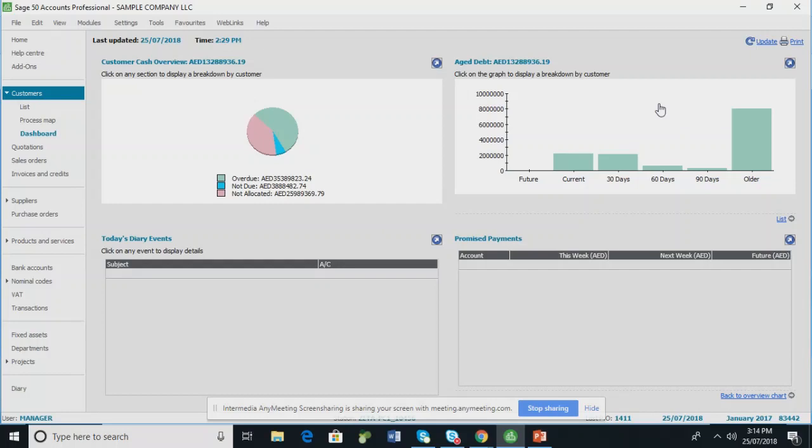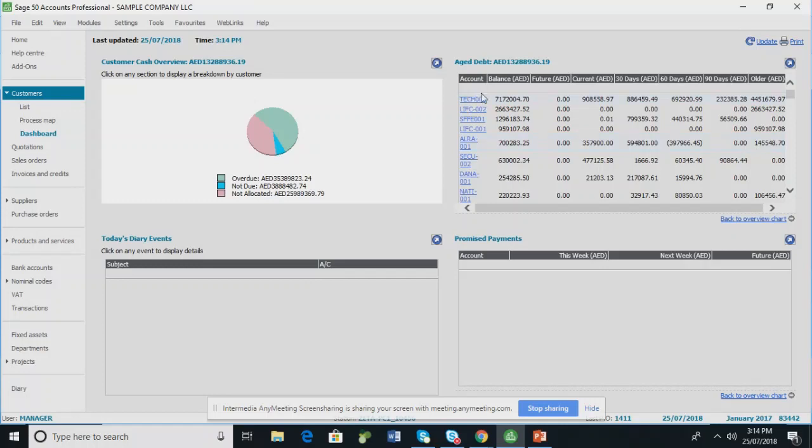Here you can see that on the right there are two different graphical reports. Let me go through the aged debt report, which is at the top right. I can see that there are older transactions which come up to 800,000 dirhams. If I want to know more about the transactions, I can drill down. So this is a drill down facility here.